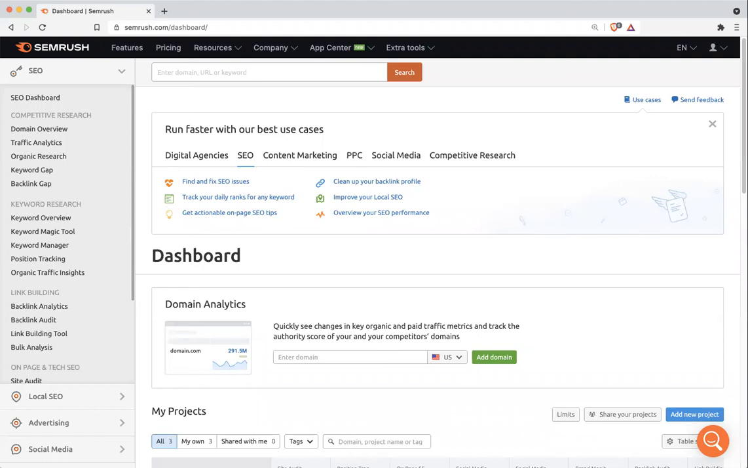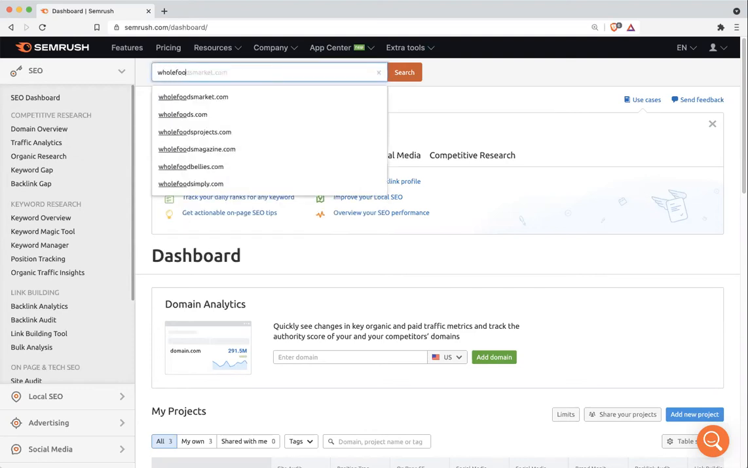In this brief tutorial, I'll show you how to use SEMrush to understand what keywords your competitors are ranking for through Google. So as you can see here, I'm in the SEMrush dashboard. And the first thing you want to do is type in your competitor's domain. Just for the sake of example, I'm going to choose something that all of us know, which is Whole Foods Market. So I'm going to type in wholefoodsmarket.com.